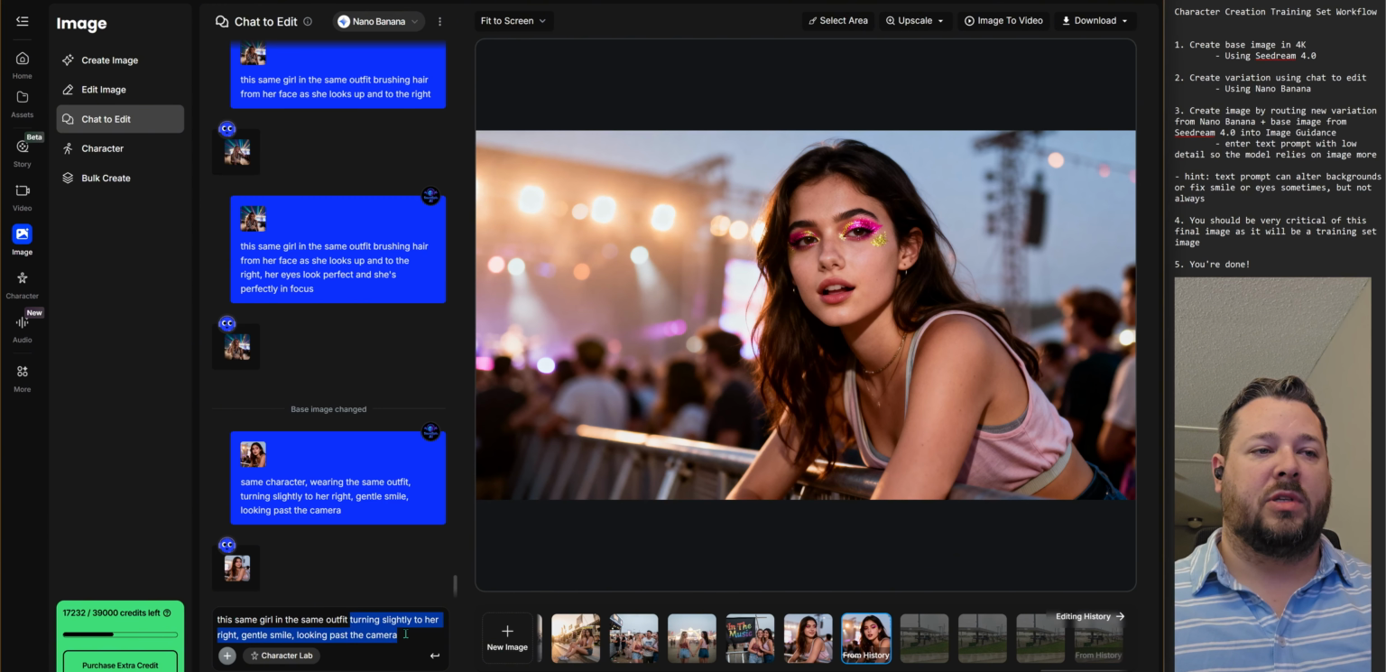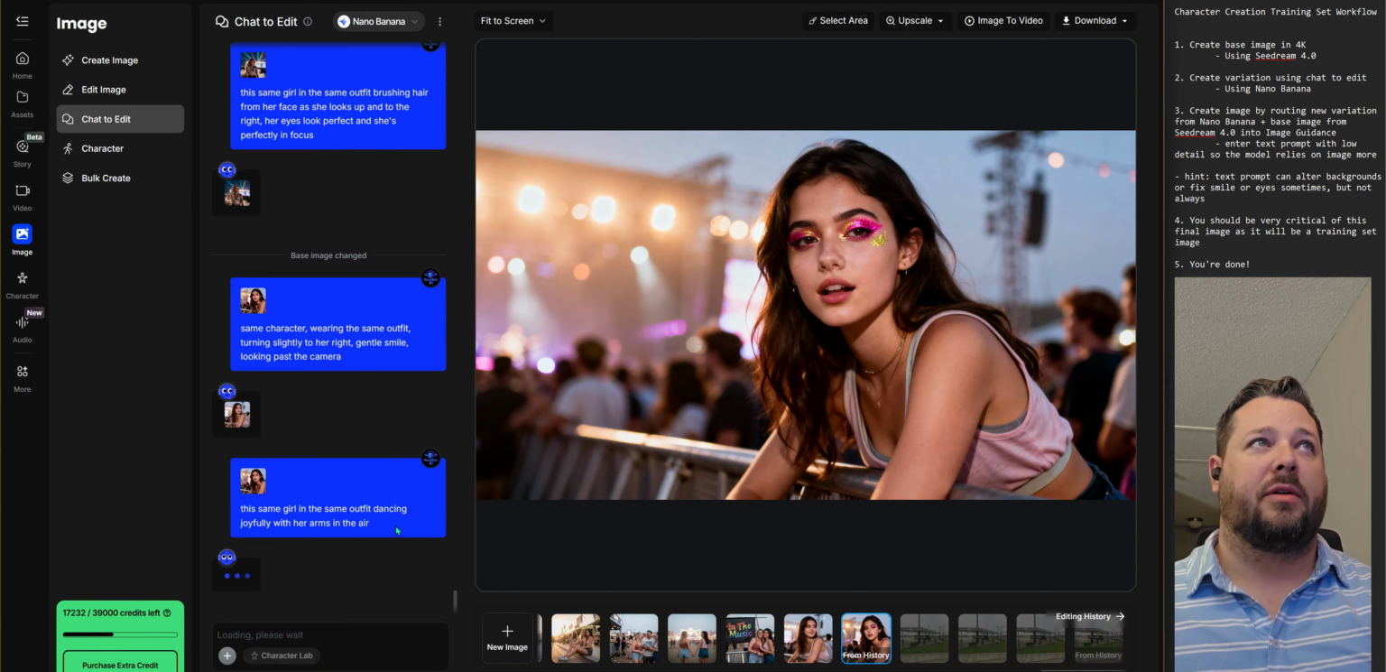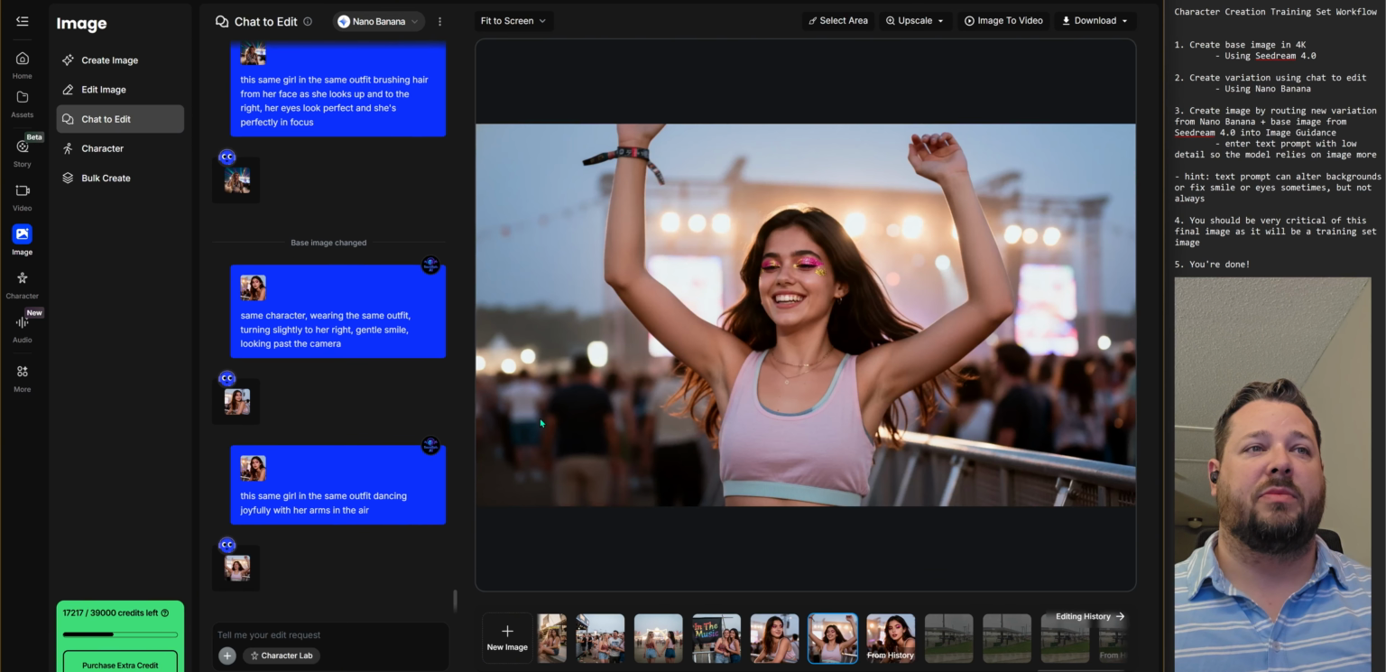I'm going to do something that we actually need here. Dancing joyfully with her arms in the air. Let's see what this does. This is kind of where Nano Banana really shines. We've got Nano Banana selected up here just so I'm covering my bases. We can select other options. There is a version of Seedream that will allow me to edit and output in Seedream. I don't feel like it always has the best variations or angles.